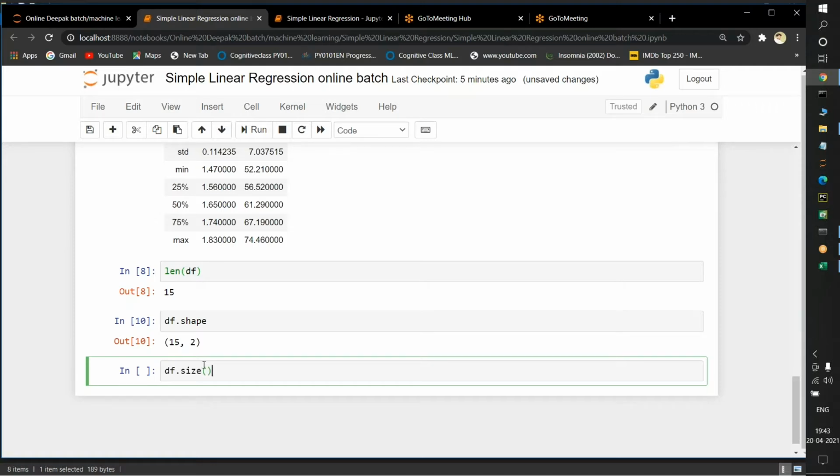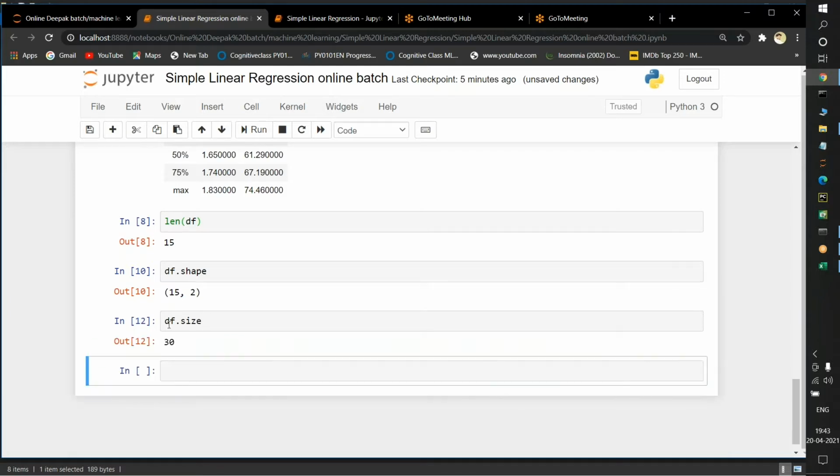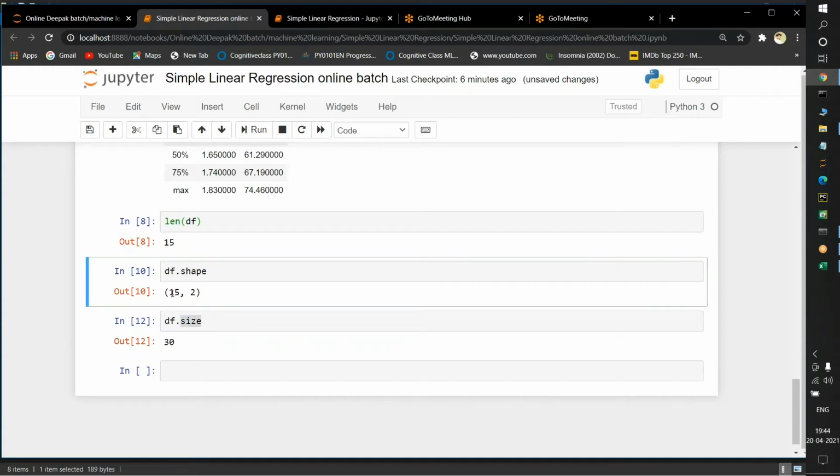df.size shows 30 when I execute it. The difference between shape and size is that shape shows 15 rows and however many columns there are, but size is the two multiplied. So 15 rows and 2 columns, 15 into 2 is 30. This is the difference between shape and size.